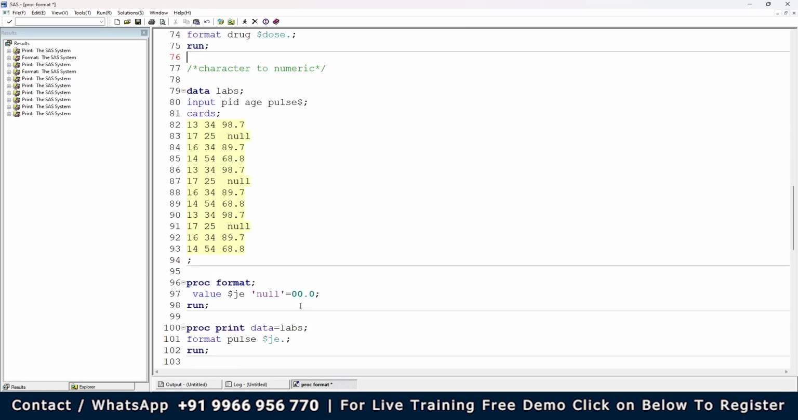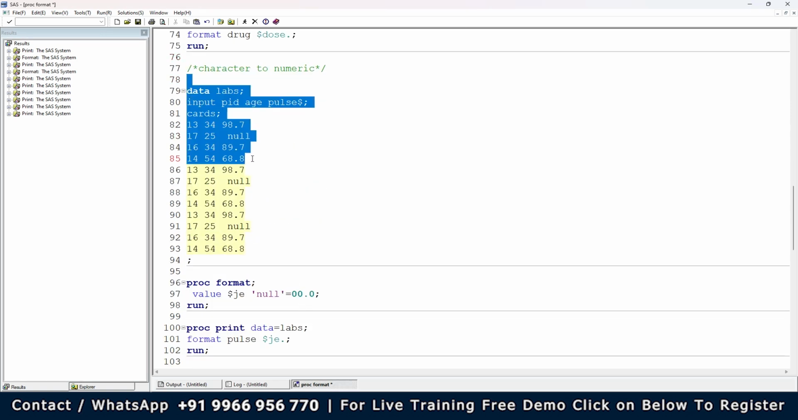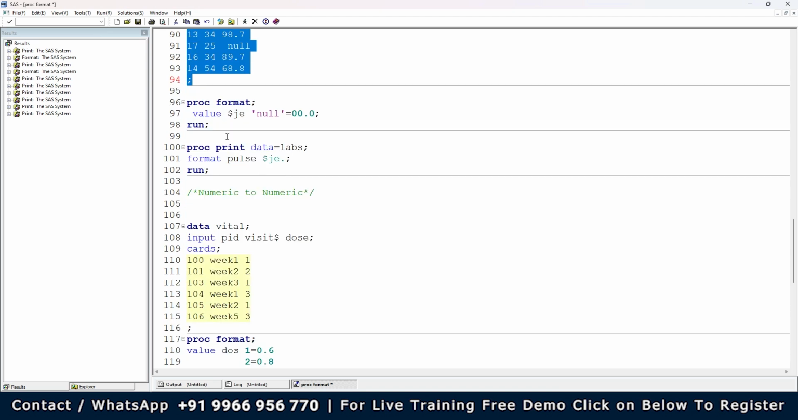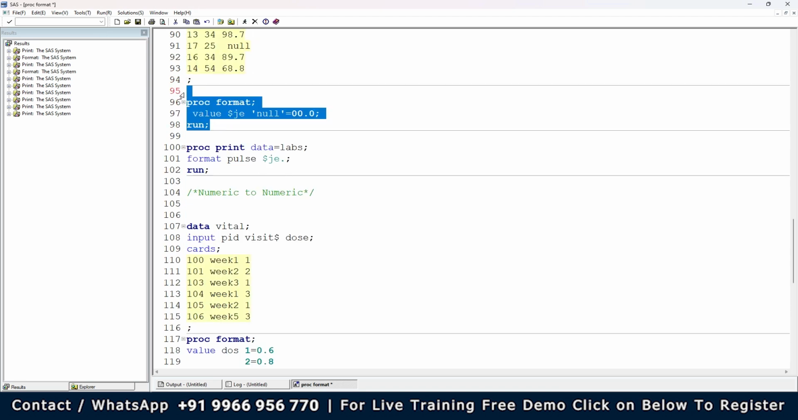We are coming to the next one. Labs is your dataset name. I'm trying to write it. So I have created, I'm writing PROC format value dollar with JE null.